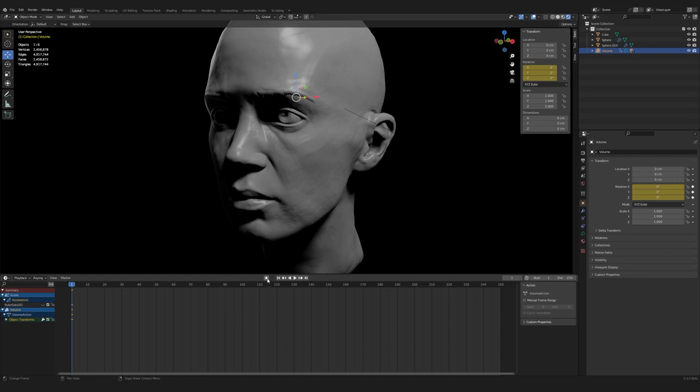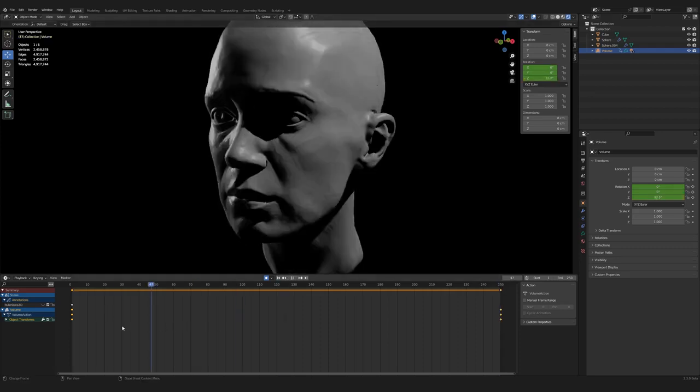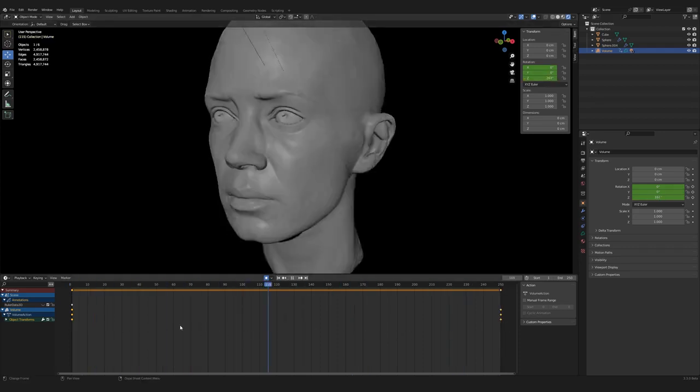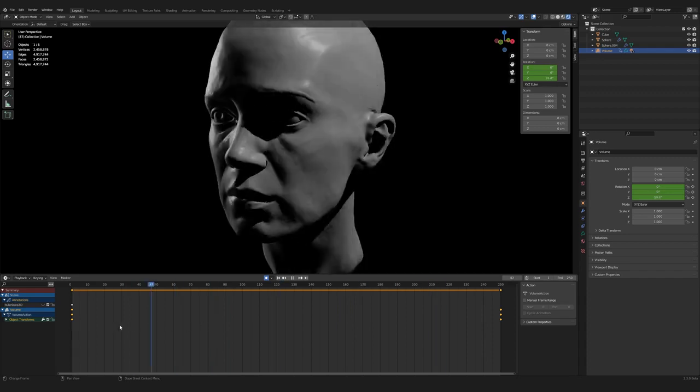Then let's turn on auto key, this little button that is right here within our timeline. Let's go over here to the end point of this particular timeline. And then where it says rotation Z here, still with our volume selected, let's click on this and simply enter the number 360. And if I scrub the timeline now, you can see that we have our turntable set up.